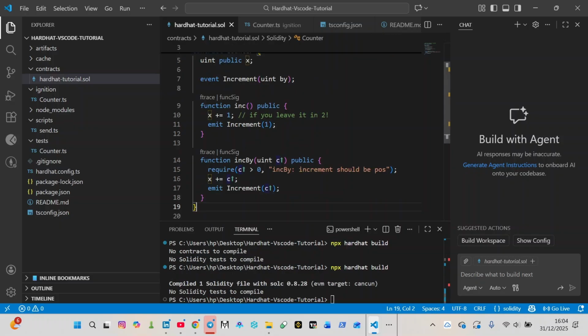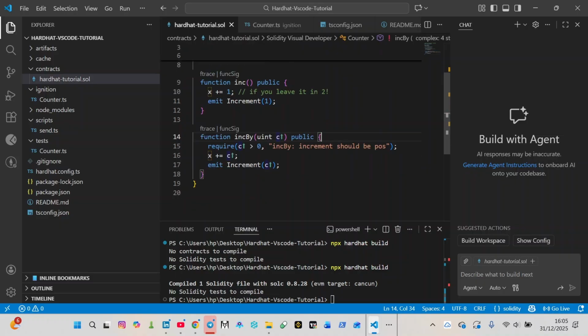So this project, or this tutorial, was all about creating a Hardhat framework setup with your Visual Studio Code, whereby it will help you build more products and all.